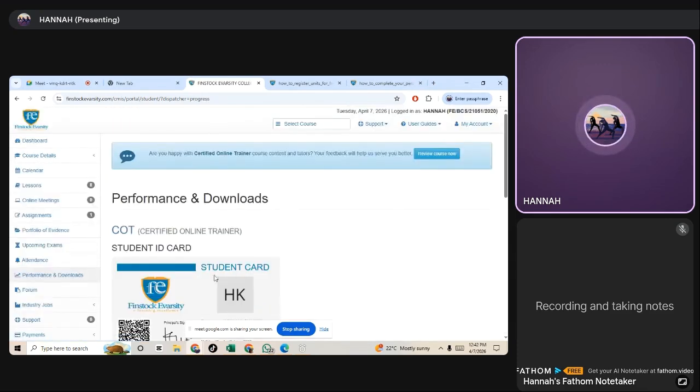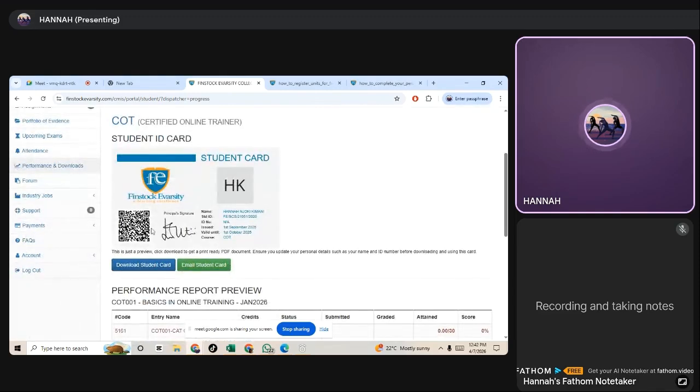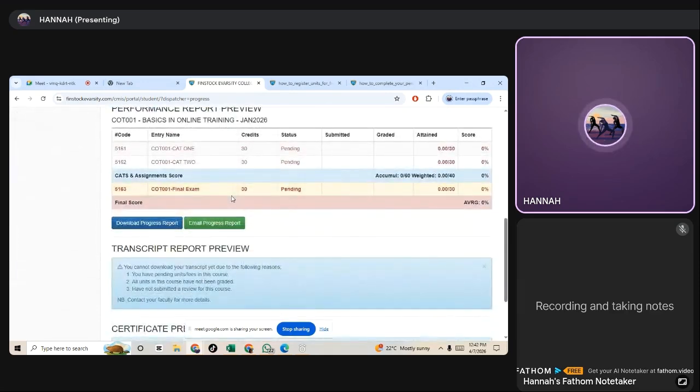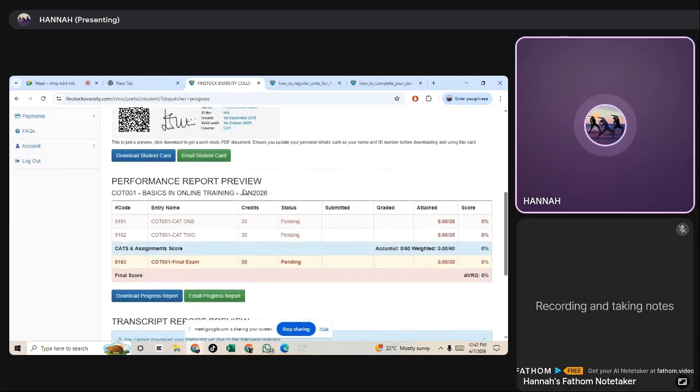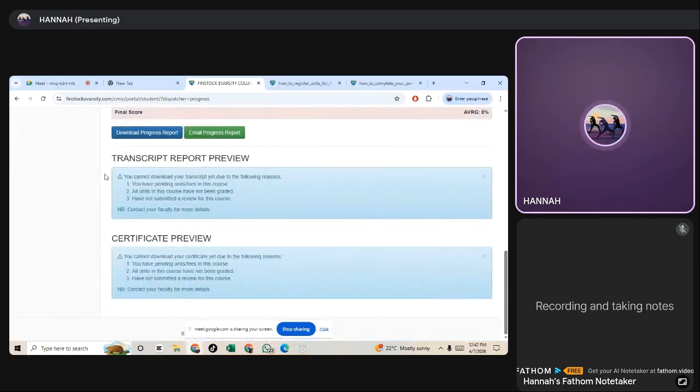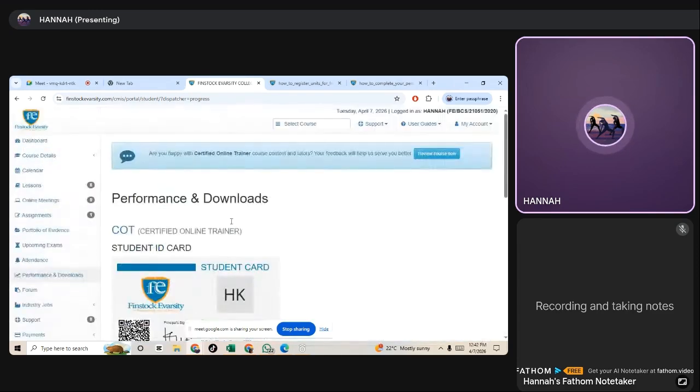Performance and downloads is where you go and check your student ID. For example, I have mine here. This is how my student ID card looks for Feastock Varsity. You can download it. And then there's the performance report review. For example, you can see it's not yet been graded for this specific COT course. Once I attempt it, I will get my report. Then if I'm done with my COT, as a certified online trainer, I can download my certificate through my student portal.